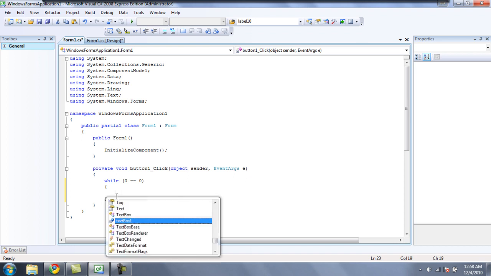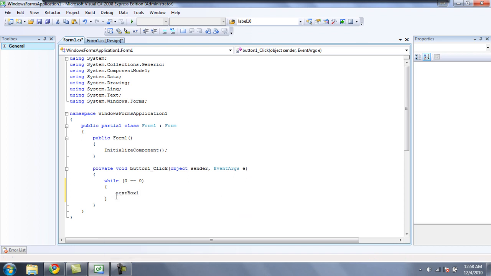We will just be using the same code that we used the last time. But if you are doing this on your own, feel free to try anything new. Anything you want to do. Message boxes or anything like that. I don't recommend message boxes because that'll just fill your screen. But anyways, textbox1.txt plus equals, and I'll just have it say hello. Even though this will freeze our program because it will go on forever.